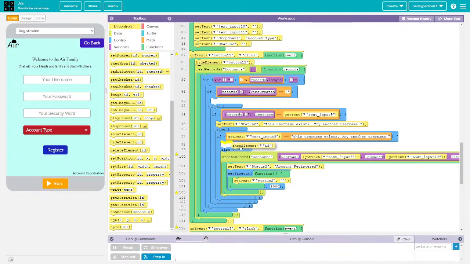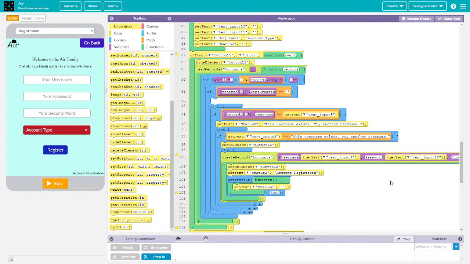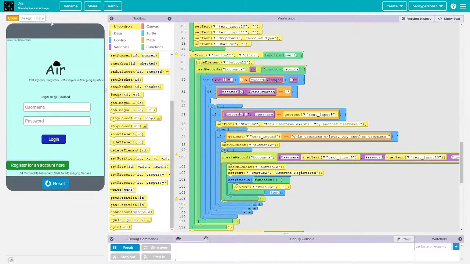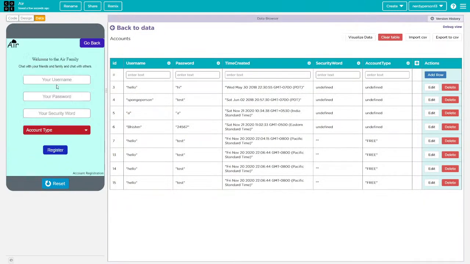Hold on. Time created. If the username does exist, this username exists, try another username. Or else if, and it's going to detect it again. And then we'll show element button 12 again. Let's try that one more time. Register for an account. Hello, test, free.